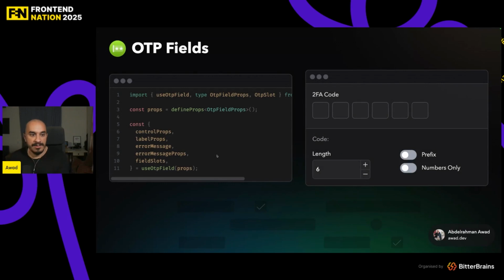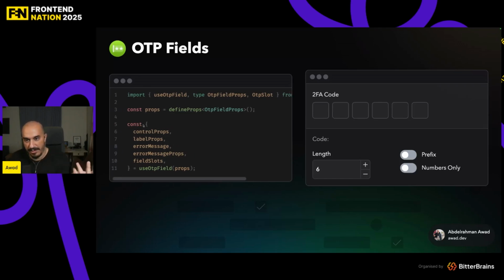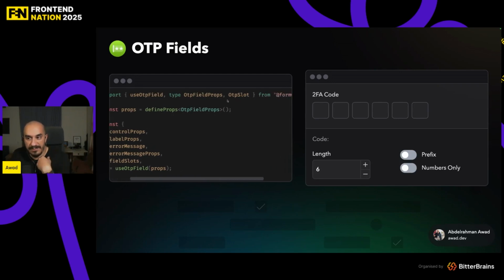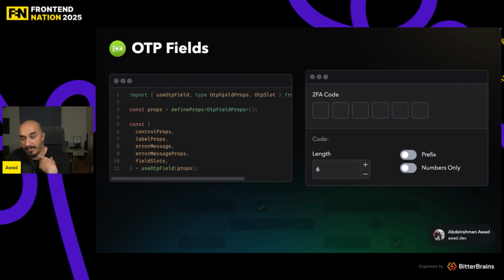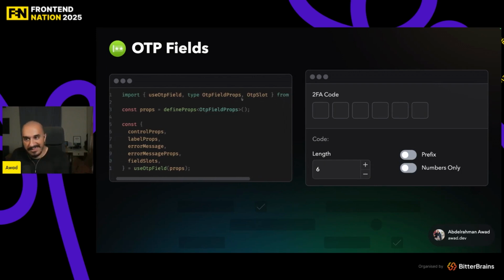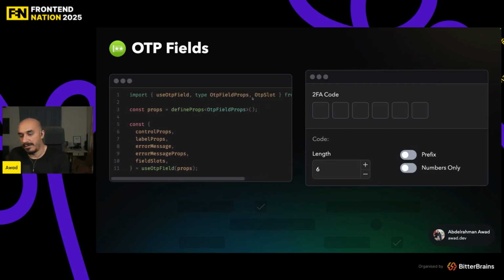So let's take a look at the OTP fields. This is one of the new fields that we released, and Formwerk allows you to build it with such ease. For example, this is all the script that you need. All you need to do is import the useOTPField and the OTPFieldSlot component. Now you can build your own OTP slot component with the useOTPSlot composable, but this is just a convenience component for you that you can use. Basically you define your props and that's it. That's all the script you need. And the rest is just a matter of building your own UI.